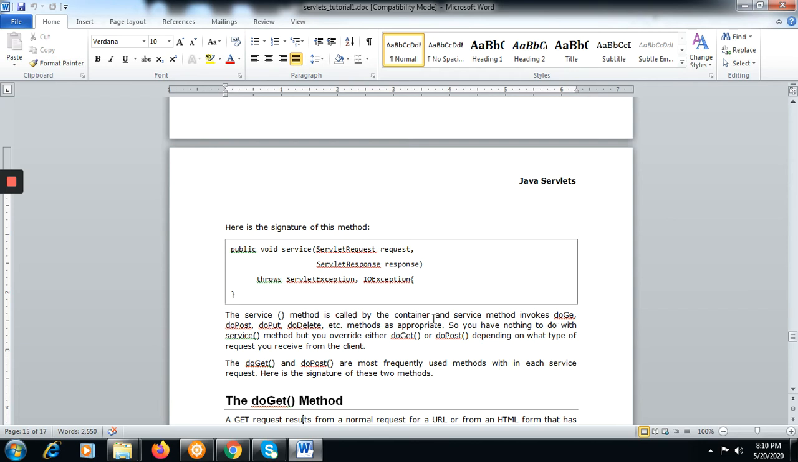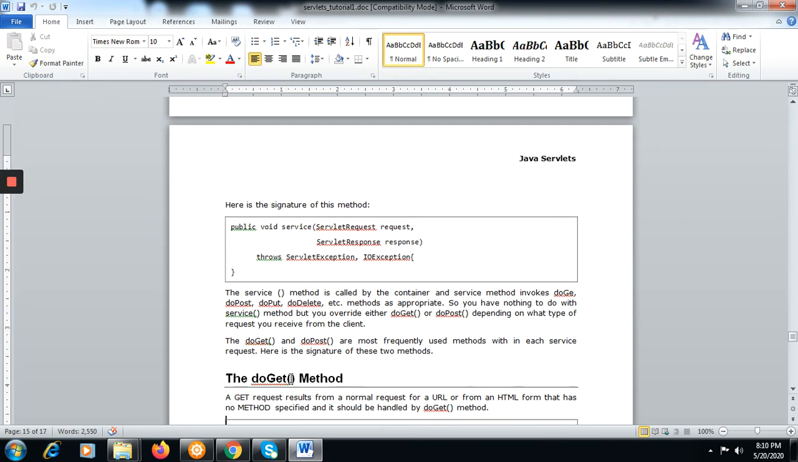So you have nothing to do with the service method, but you override either doGet or doPost. So basically, we are overriding this, depending on what type of request you receive from the client. doGet and doPost are the most frequently used methods in each service request. Here is the signature. So doGet.